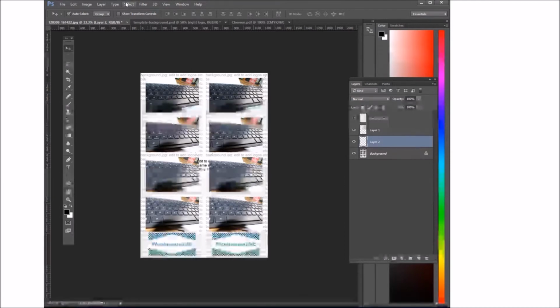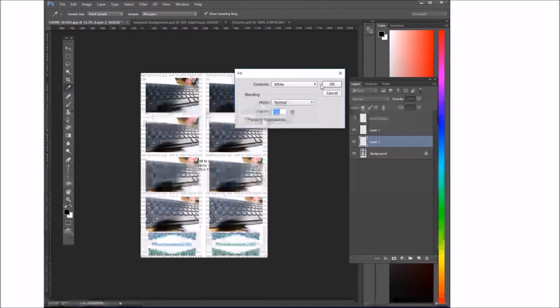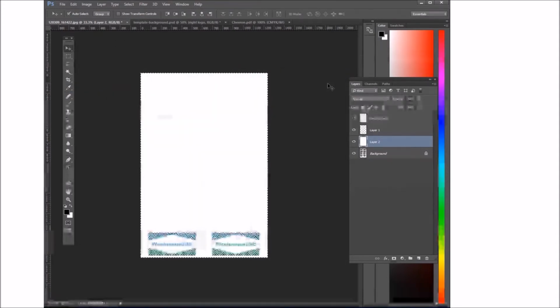I'm going to select all. Make sure this layer is highlighted or this won't work. Edit, fill. And we're going to fill it with white. You could use any color, but I want white in the background. And now we have what will be a perfect logo file, or a background file.